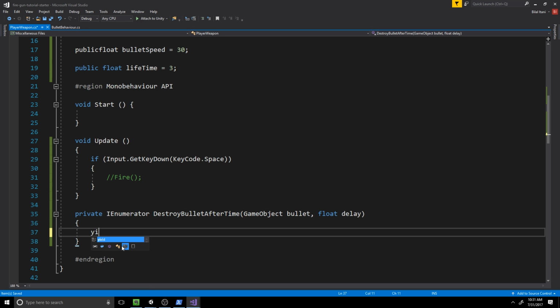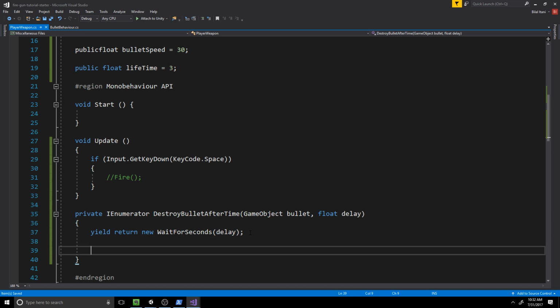So since this is a coroutine, what we'll do is yield return new WaitForSeconds, and we'll just pass in delay, so that everything that happens after this code will of course not happen until this WaitForSeconds goes through. So basically after the delay, we will destroy the bullet here.